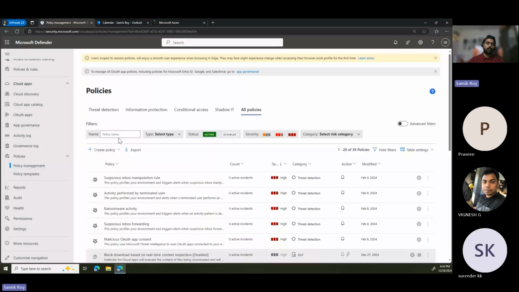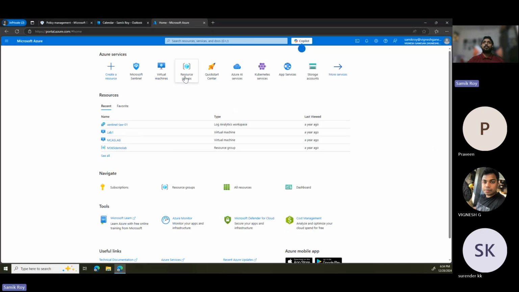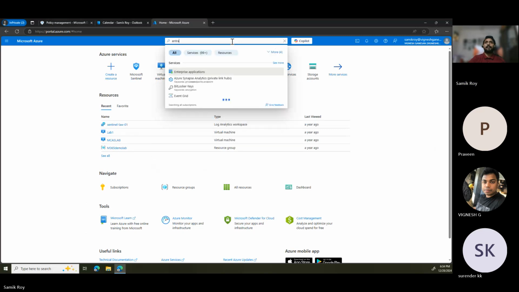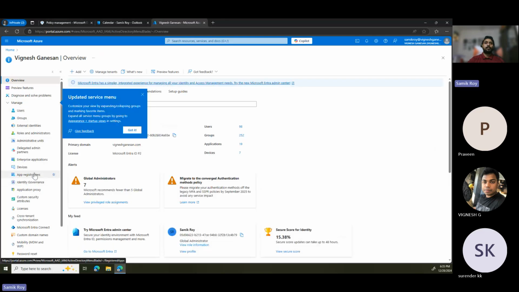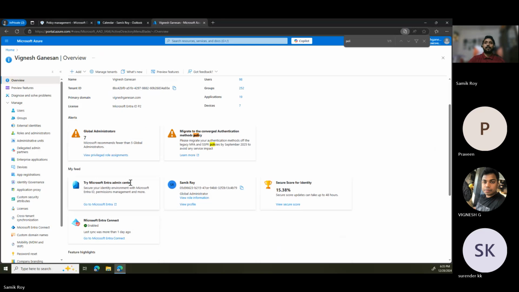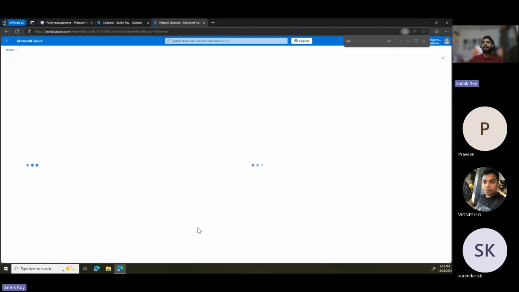For MCAS policies to work, or to be precise, the session control policies to work, that's a prerequisite: what you need to do in Entra ID to make sure that you are able to create policies in MCAS or Defender for Cloud Apps, right? So I would go to Azure and let's go to Microsoft Entra ID, and in Entra ID, there is something called policies and conditional access policies. I'm going to click on that.